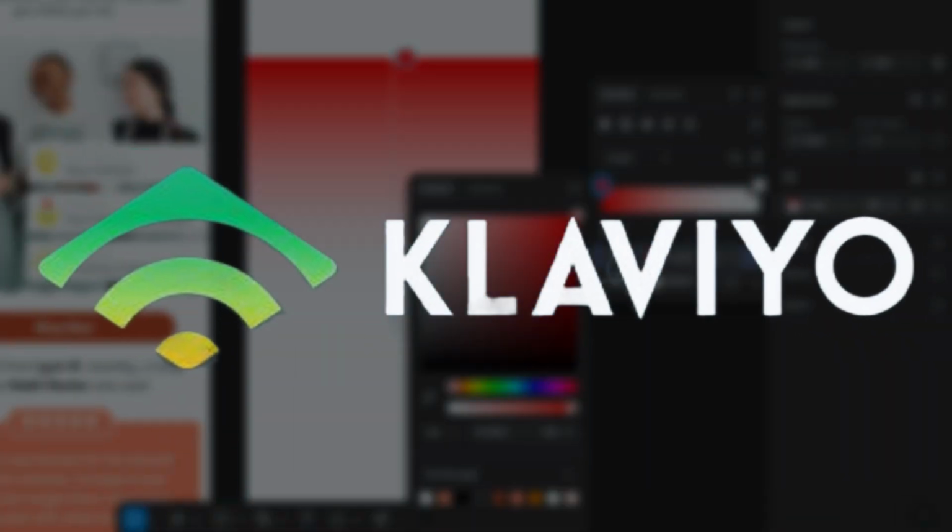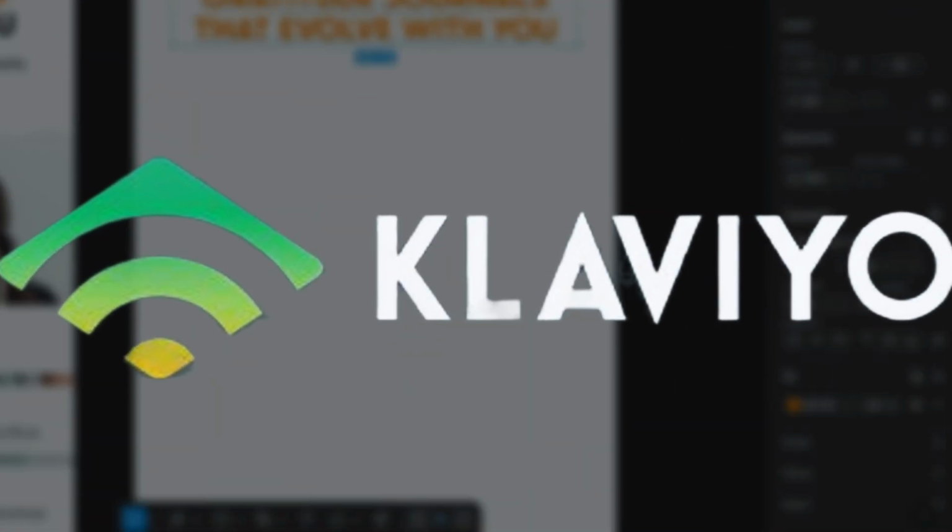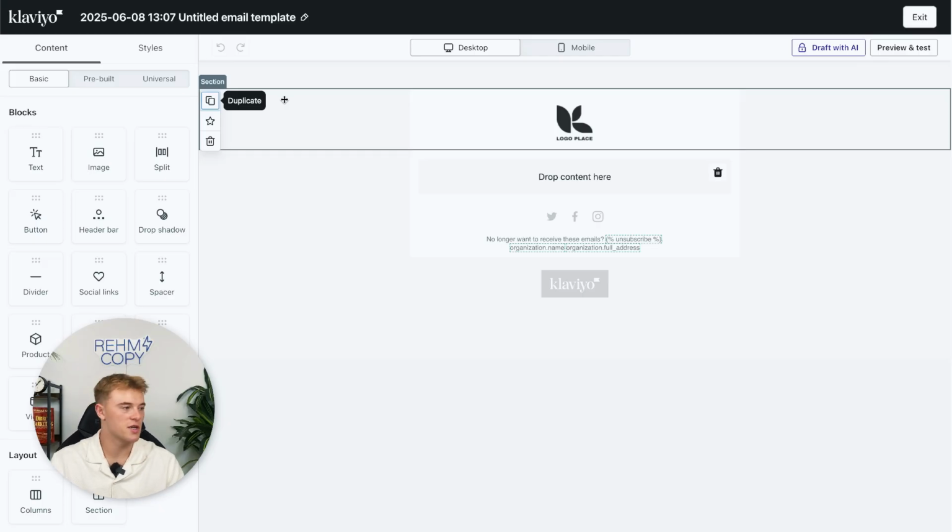But first, let's jump into the Klaviyo editor so I can show you exactly where people usually mess up when they're just designing emails there. All right, so this is the basic Klaviyo editor, and this is where a lot of brand owners will just go in and make emails. And it's never really made sense to me because there's not a lot you can do here, and you're bound to end up with a very basic creative.